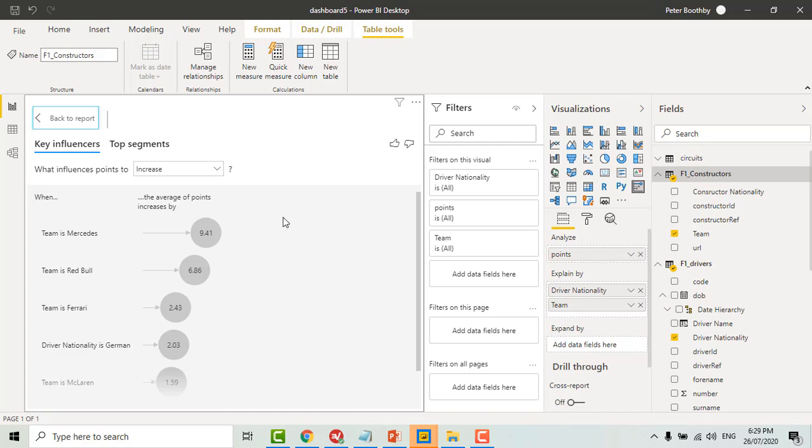So the answer it's come out with is, if you want to increase your points, your team ideally would be Mercedes, Red Bull, Ferrari. Your driver nationality would be German, and your team down the bottom there, you can see they're down in descending order of the assistance that would give.